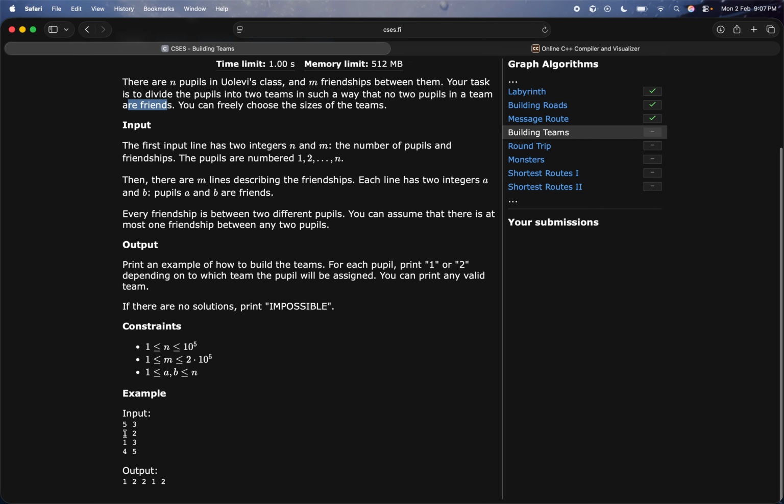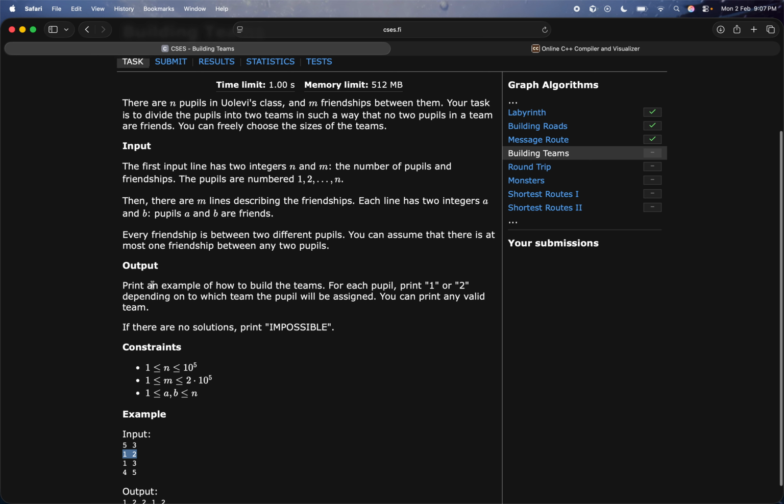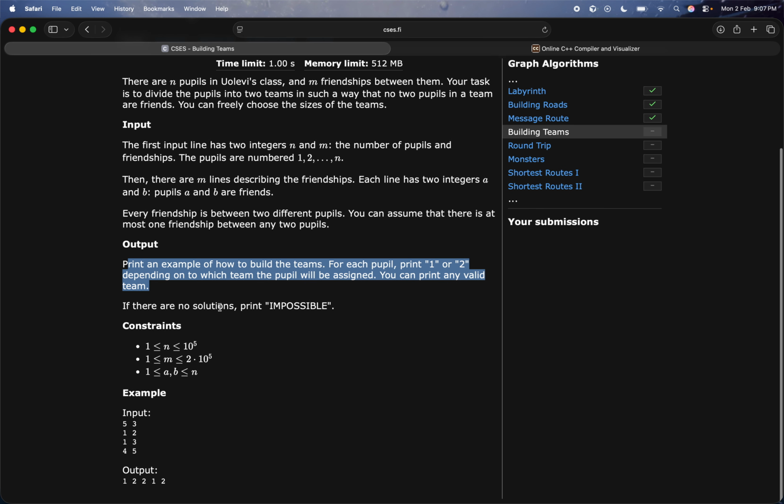So if there is an edge from 1 to 2, that means we can't put 1 and 2 into the same team. So by the tone of the problem we can clearly understand that it is a bipartite graph problem where we have to color each edge from 1 to 2 in two different colors, after that from 2 to 3 in different colors, like that. And it is clearly stated that we have to print one or two depending on the team.